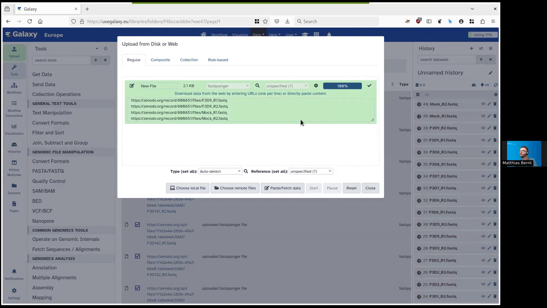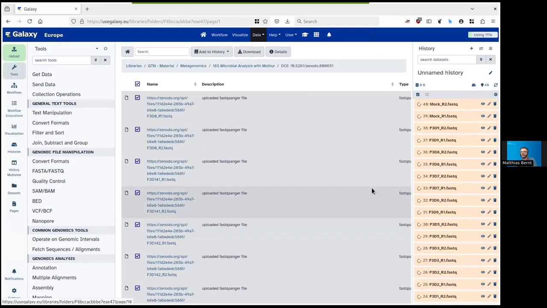But normally just go to Data, GTN material, metagenomics, and then the mothur data set, and just add them all to your history. The advantage of this is that we don't duplicate all the data on the Galaxy servers.